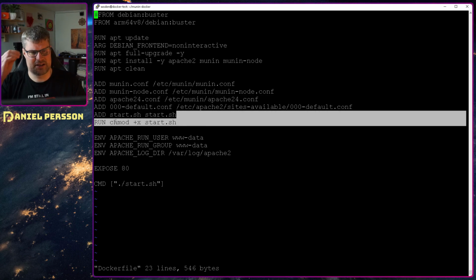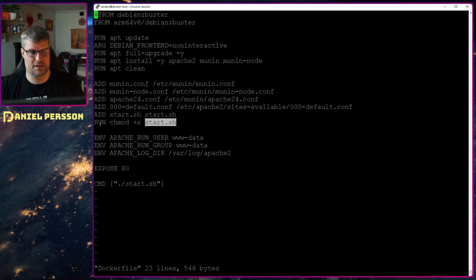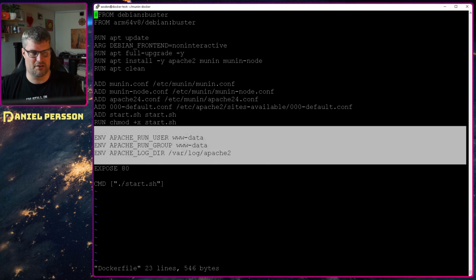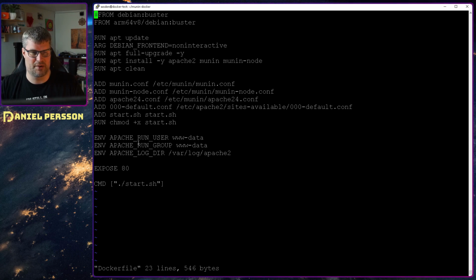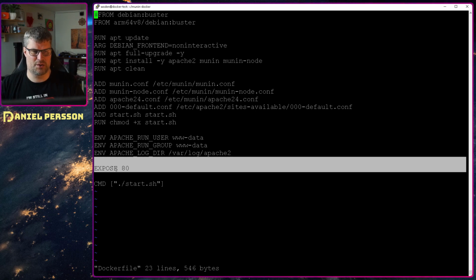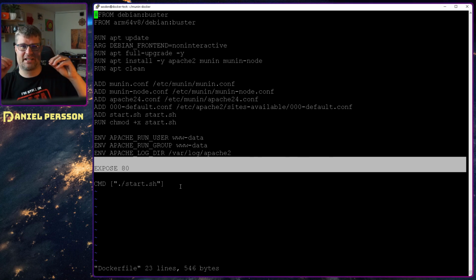And then I run another command to set the start.sh so it's runnable. I set a bunch of environment variables, so I know which user and group should be running Apache and where the log should be saved. Then I want to expose. So for this image, I say that port 80 is something that I want to use. So I will expose it so it's available from this Docker image.